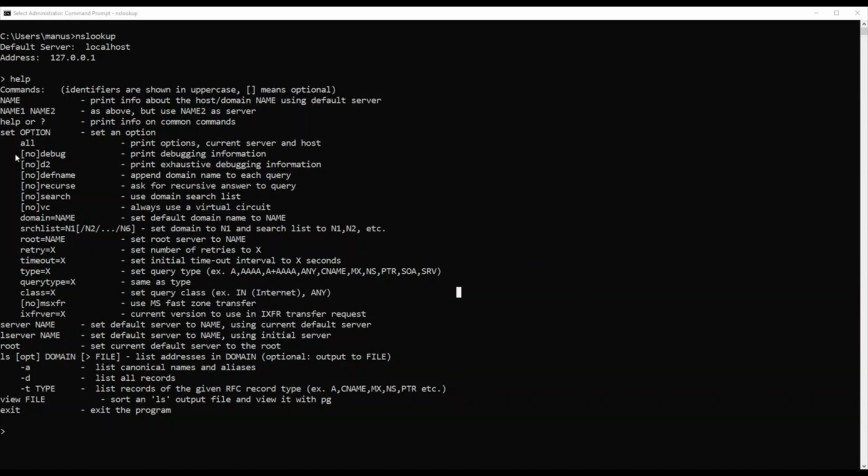Now let's look at some more help commands. We looked at debug in the previous section. Now d2 is similar to debug, but it gives a little more information. Def name is like if you want to add a domain name to a query. So let's say the domain name is test.com. You don't really have to type in a.test.com here. You just have to type in a, and NSLOOKUP will actually append the domain name .test.com and do the query as a.test.com. So that's what def name or append domain name to each query means.